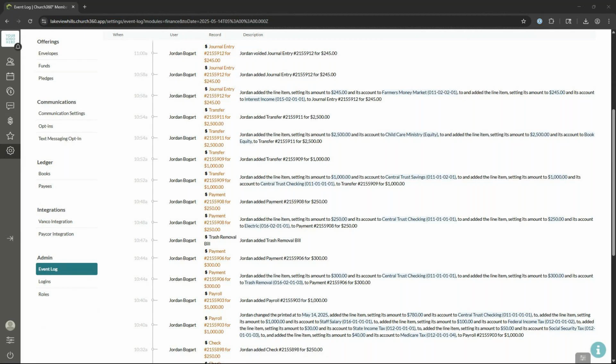Sandy says, I don't have the settings gear. For that, I would talk to your administrator of Church360. They will be able to adjust your permissions so you would be able to have that. You would need the ability to change account settings within Church360. So in that case, we'd have to take a look at that. Sandy, I would say give us a call or we'll reach out to you on that. It sounds like that's more of a specific situation, so we'll just need to look into that.